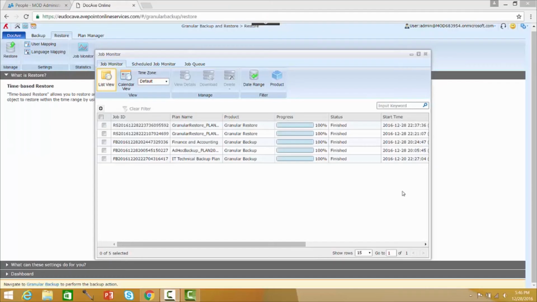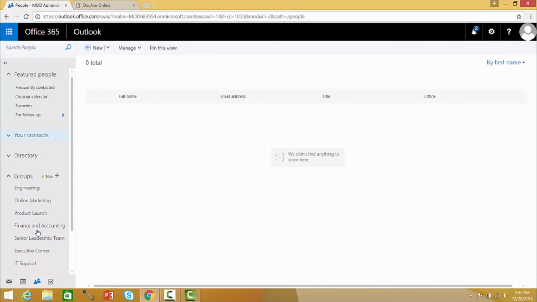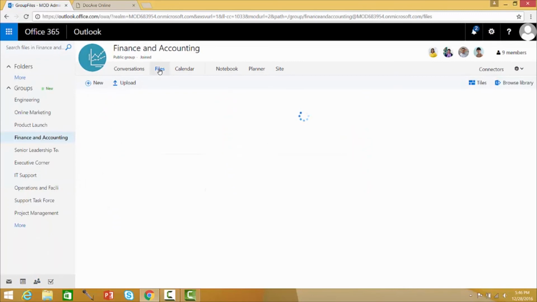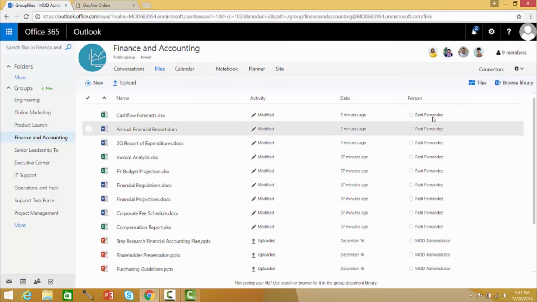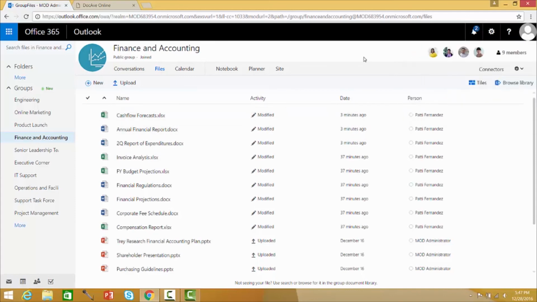Now that the restore operations have completed, let's take a look and see what happened. Starting with our finance and accounting group, we can see that our content, our cash flow forecasts, our annual report, and our expenditures report has been restored, and we've also retained critical metadata like the person who was originally editing the document, even though I'm logged in and performed the restore as the administrator of this environment.